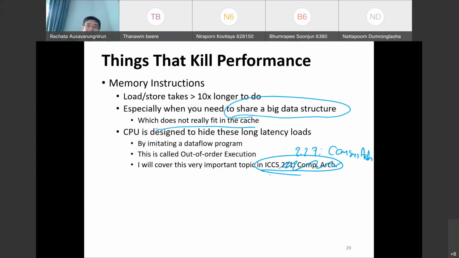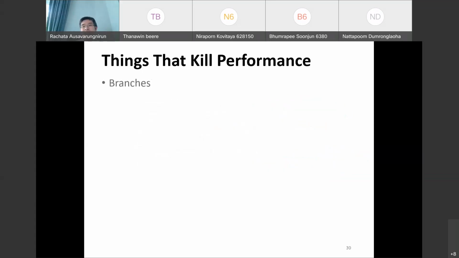CPUs are designed to hide this long data access operation. There are many, many things you can do here. I'm not going to go into the detail on the hardware design. So this is one of the things that hurt performance. Getting to the data can hurt performance. If-else can also hurt performance.